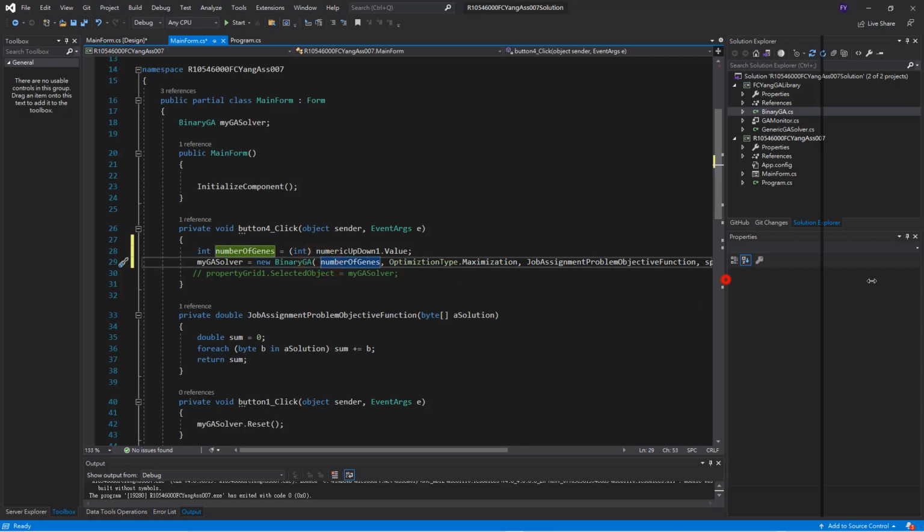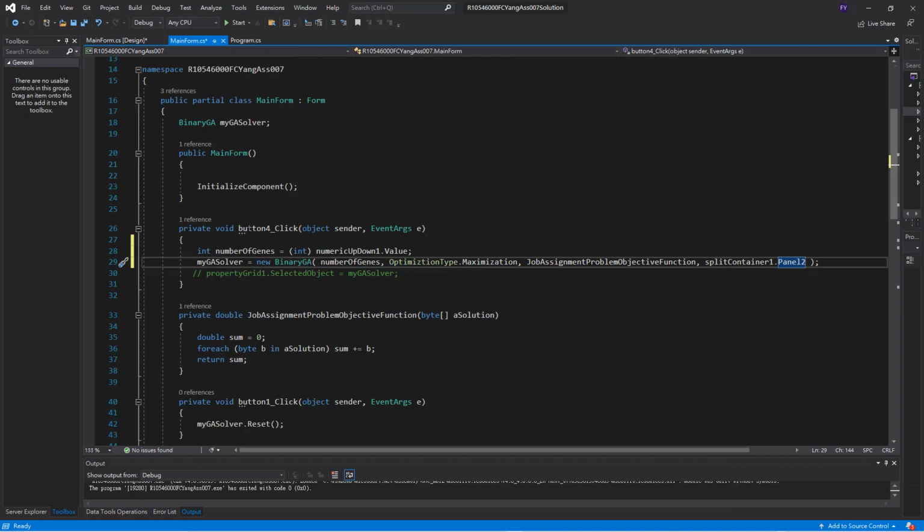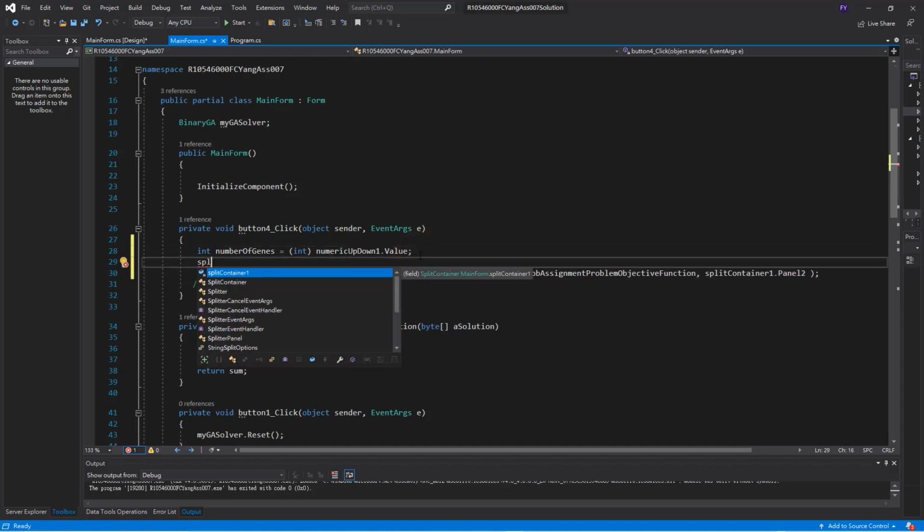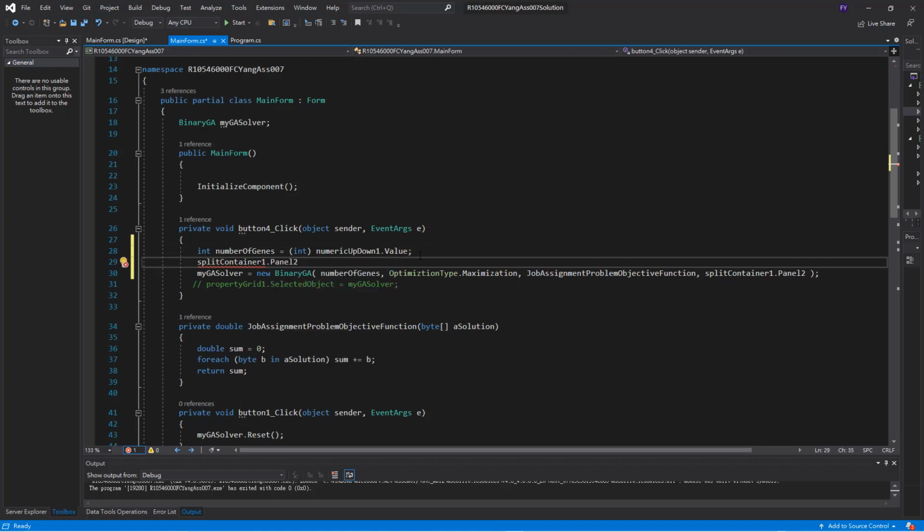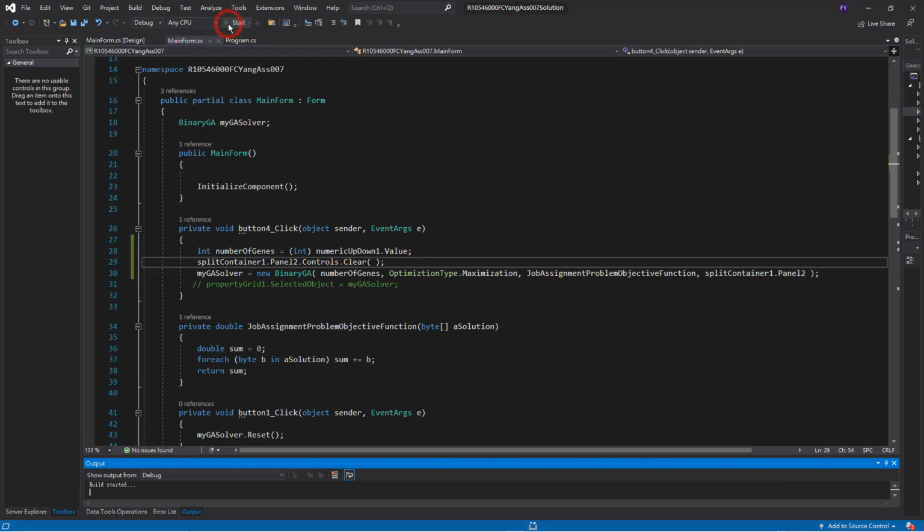But the problem is this panel too. If this button is repeatedly clicked, that means we repeatedly instantiate a new binary GA. Each binary GA will add their control, their monitor here. So before we invoke this constructor, we need to make sure split container 1, panel 2, dot controls, clear all the user interface components. Okay, before that, and then we do the instantiation.